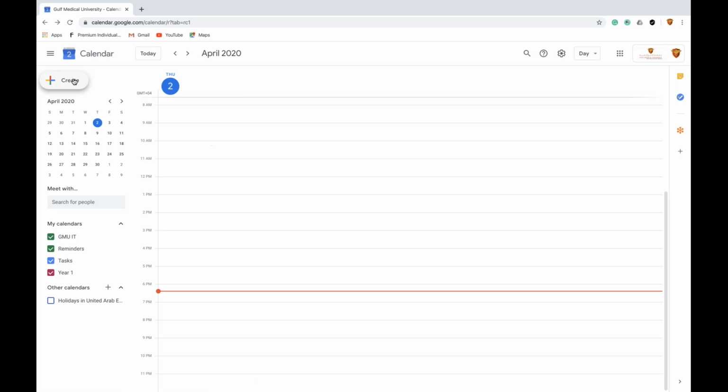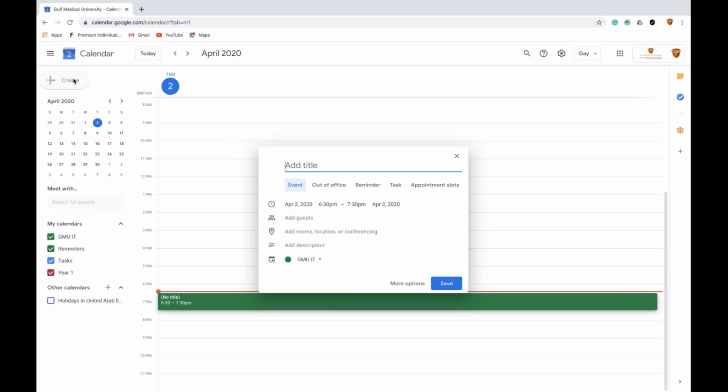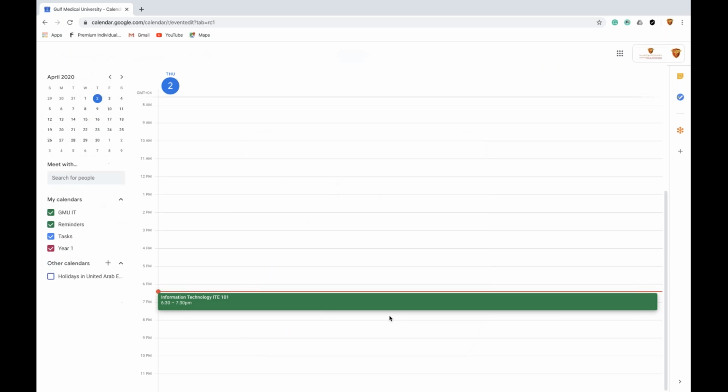I'm going to click on this button. It's going to ask me what kind of event it is. I'm going to say I have an information technology course, which is ITE 101. Okay, and then I have to fix the date and time, and if I want to give the details, what I would preferably do is go to more options. So it will give me a bigger window.